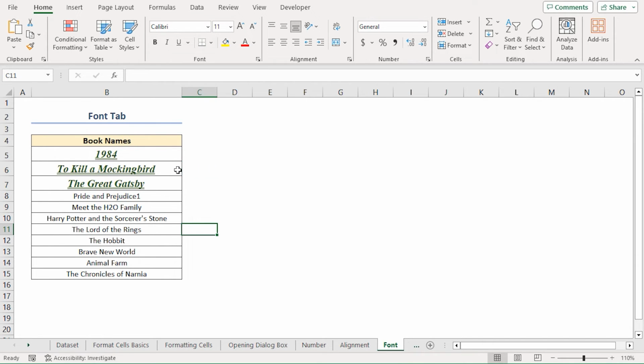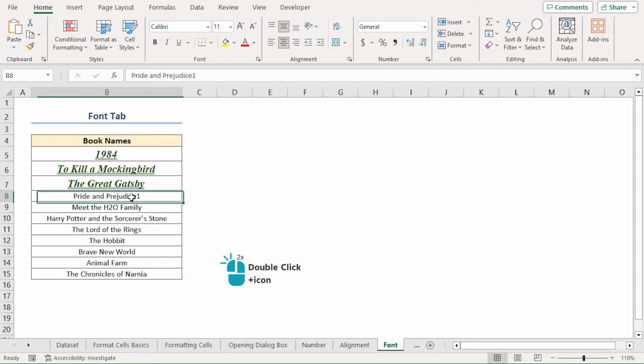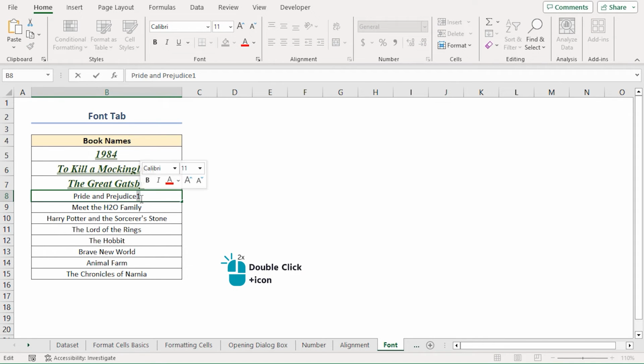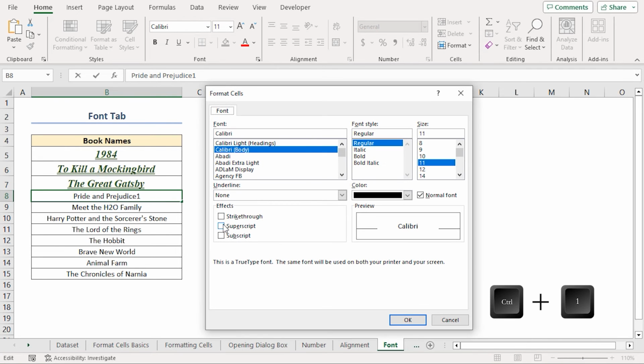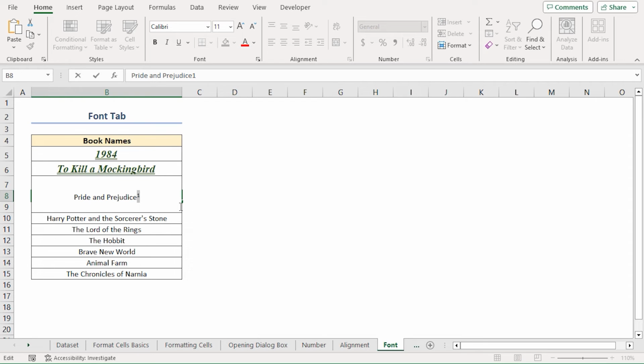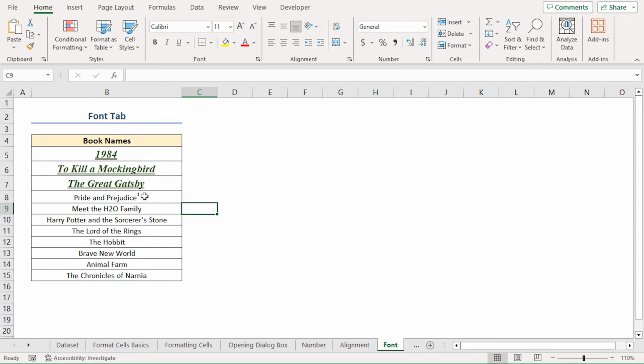In the dialog box, you saw that you can use superscript and subscript format also. Let's see them practically. Here, I have a book named Pride and Prejudice with a trailing 1. And to make this one superscript, double-click on the cell and select 1. Open the Format Cells dialog box using the Ctrl plus 1 keyboard shortcut. Here, check the box of superscript and click OK. And here it is. You can see the 1 is changed to superscript.